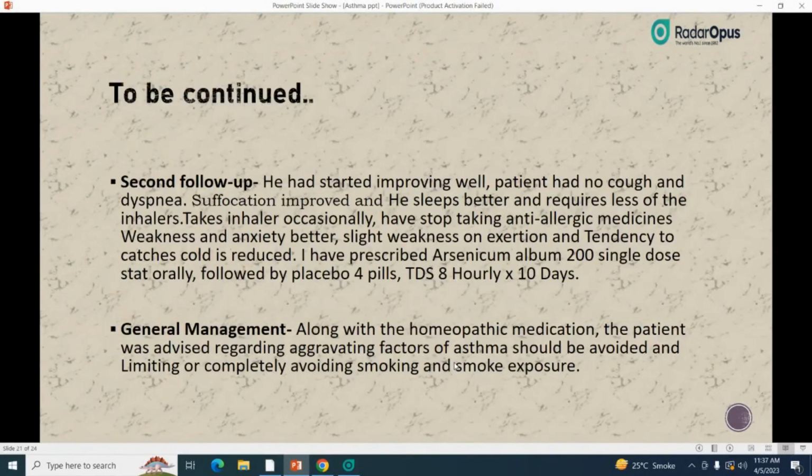Now the second follow-up: he had started improving well. The patient had no cough and dyspnea, suffocation improved, and he sleeps better, requires less of the inhalers, takes the inhaler only occasionally, and has stopped taking anti-allergic medicines. The weakness and anxiety are better, slight weakness on exertion, and the tendency to catch cold is reduced. So I have prescribed Arsenicum album 200 single dose stat orally, followed by placebo 4 pills TDS, 8 hourly, for 10 days.